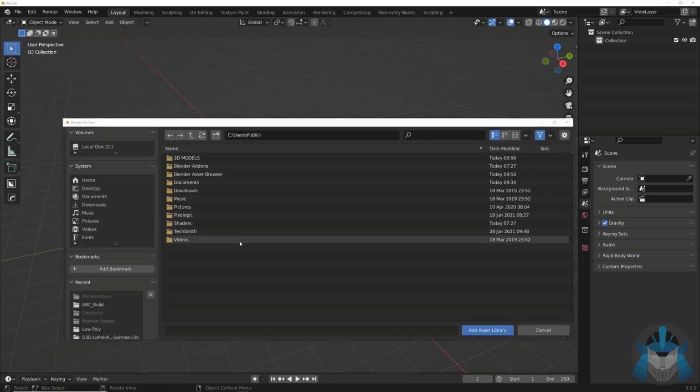Okay, so I clicked onto Add Asset Library. I just don't like going through my files publicly. I'm an old dude. I'm Gen X. I like my privacy. So now I am here in public.